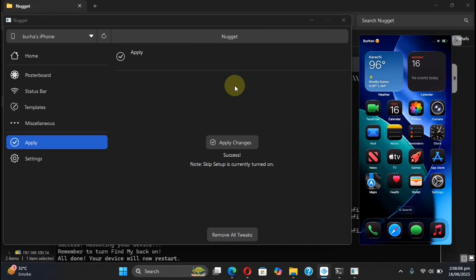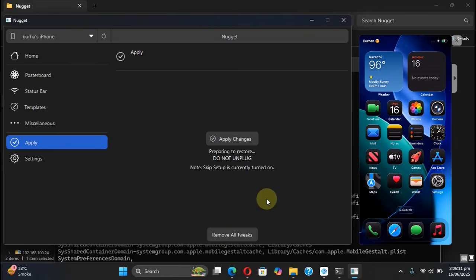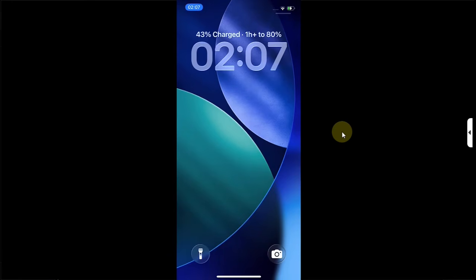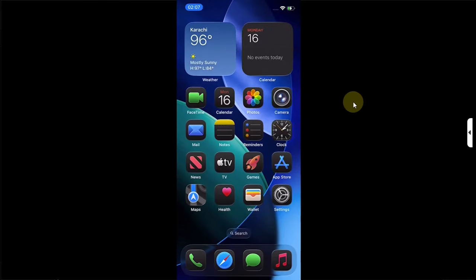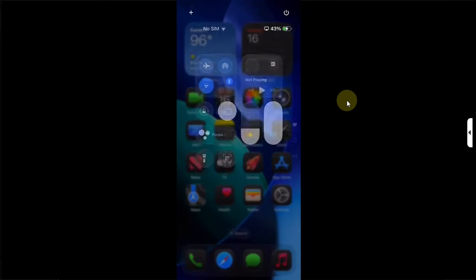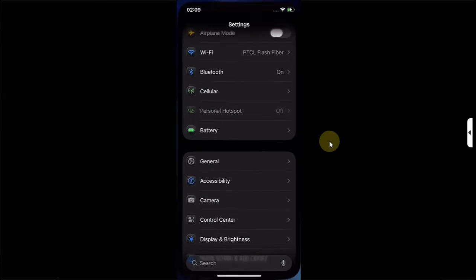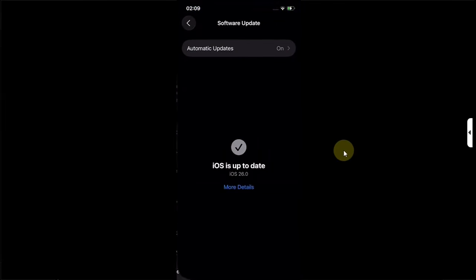Now if you want to get back to stock, you can go to apply, then hit remove all tweaks. Your device will now restart. Alright, once you are in after the restart, you can see the device is back to stock, the footnote is gone, the status bar is back to normal. You can see it right here, everything is back to stock. And if you go to settings, general, software update, you can see the OTA daemon is also enabled.